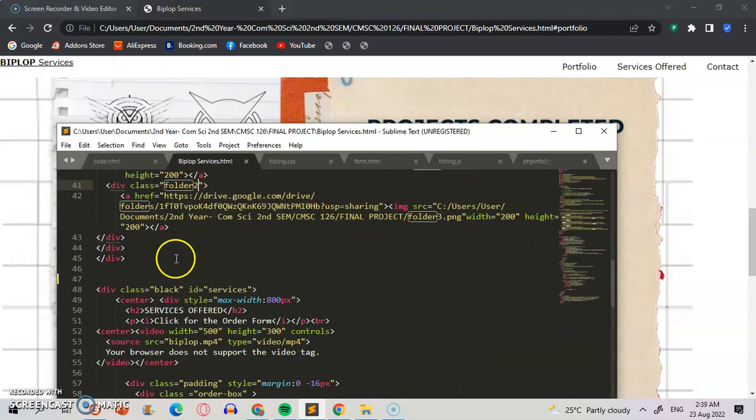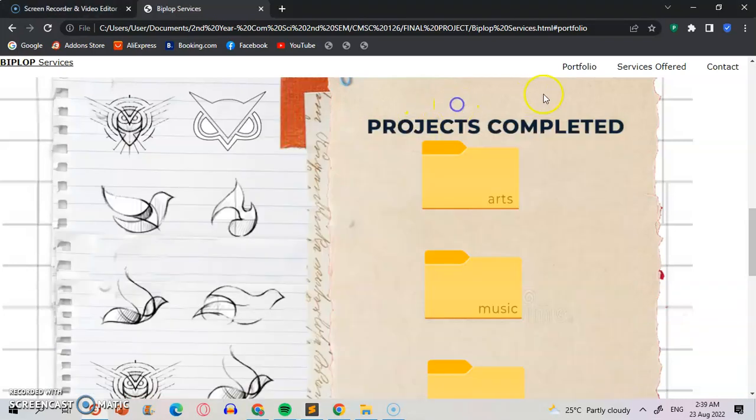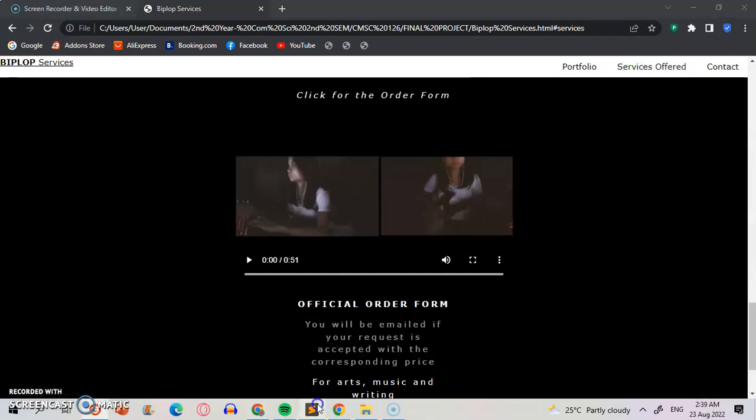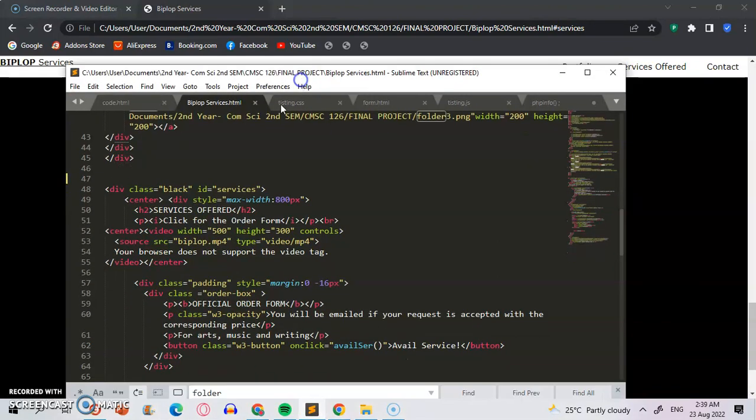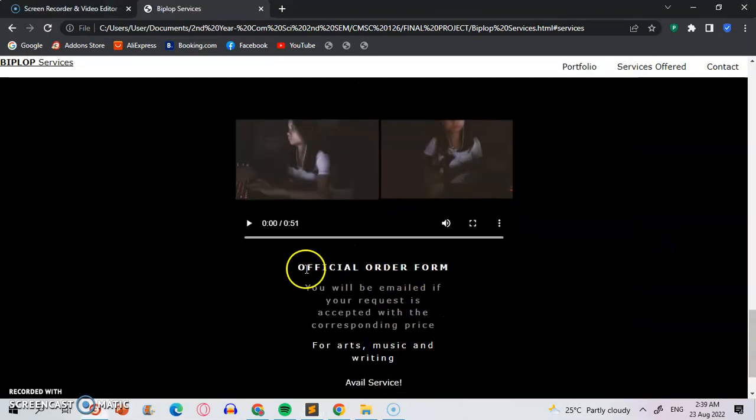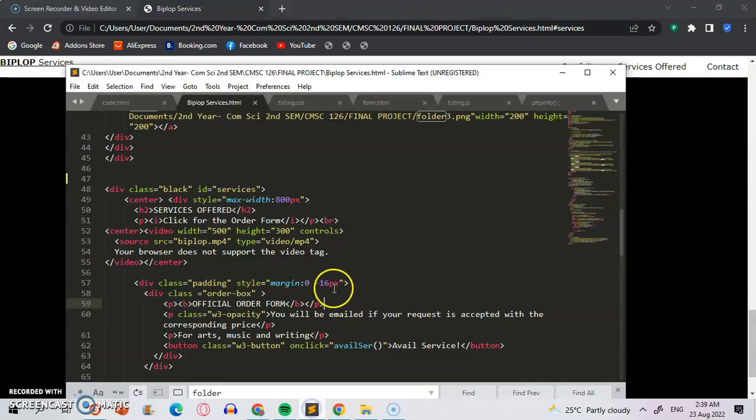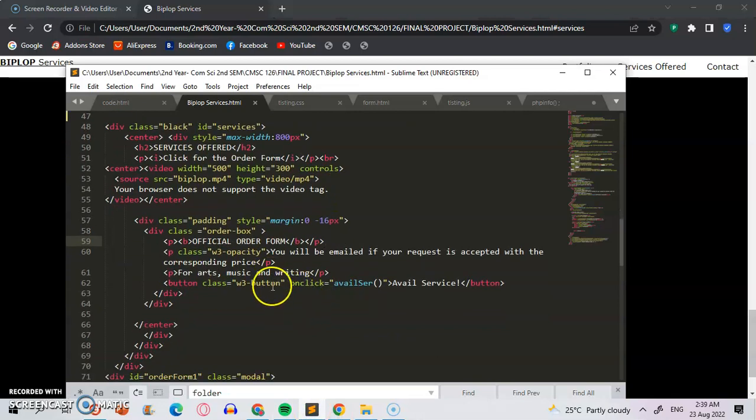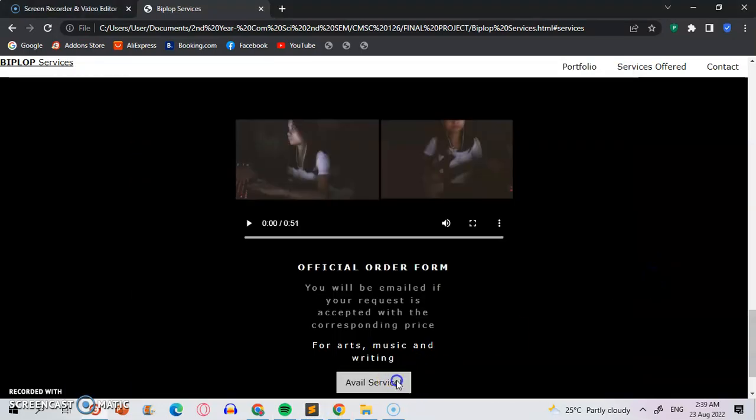And then the next part is for the services. Services meaning this part. First we have black CSS, which is basically just the black background. And then we have the padding, which creates spaces between the elements. And then we have opacity for "You will be emailed if your request is accepted" here, because I wanted to ensure that this is the main part and this is only the description of the main part. And then we have W3 button for the button here.